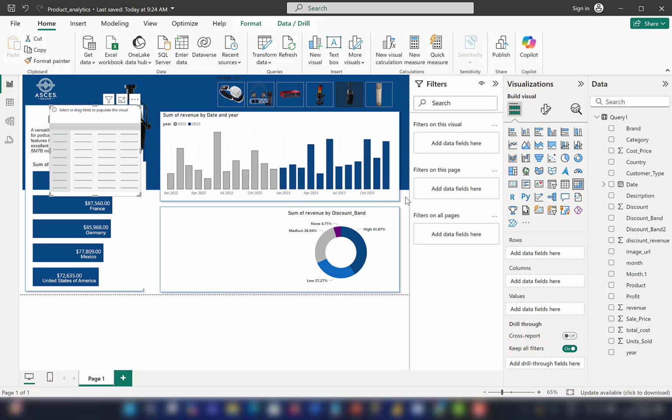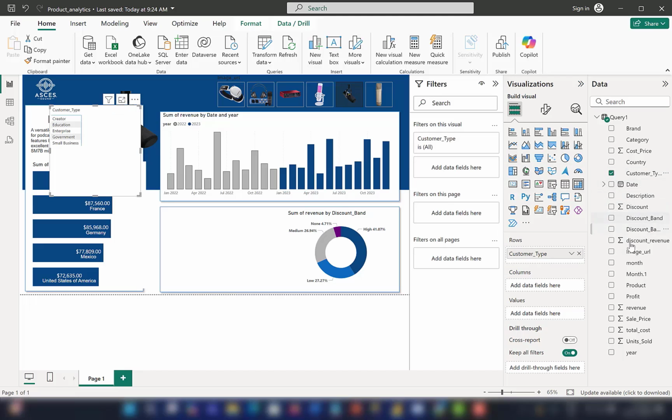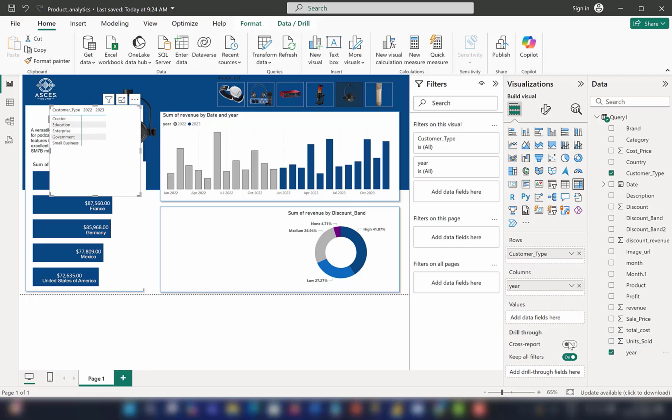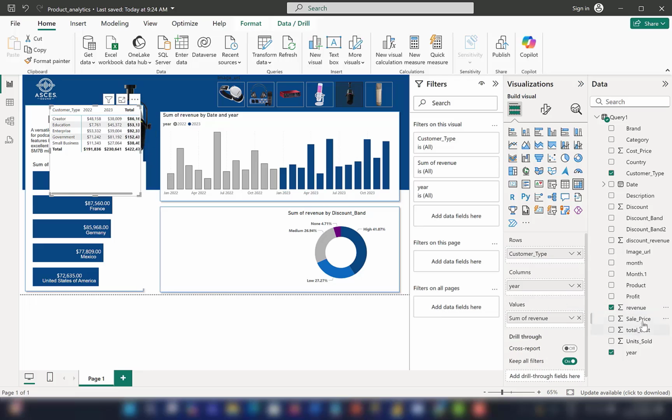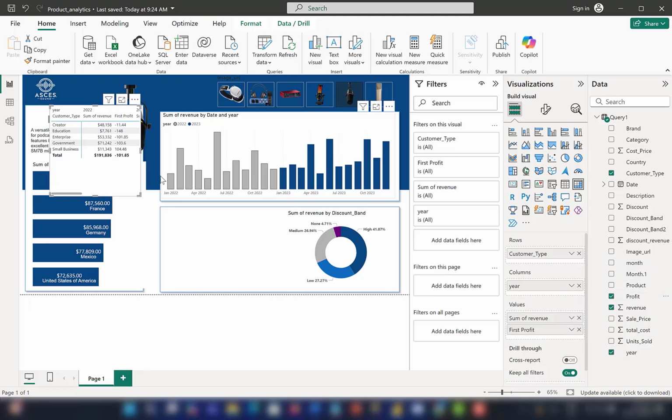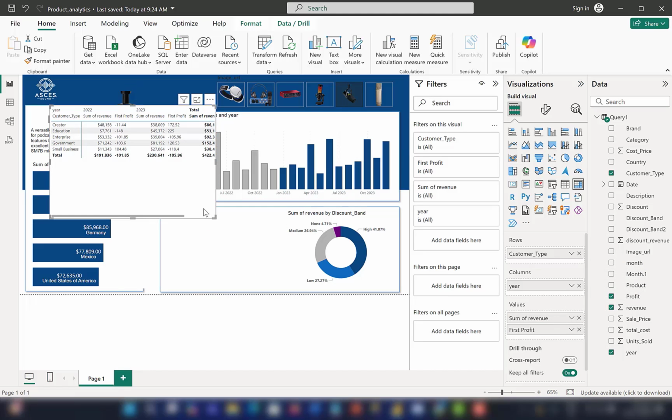And let's start with something like customer type. So customer type. And now let's put the year for our columns. And now we can use something like revenue for our figure and the values. And then we can also use our new profit as what we want in that table.